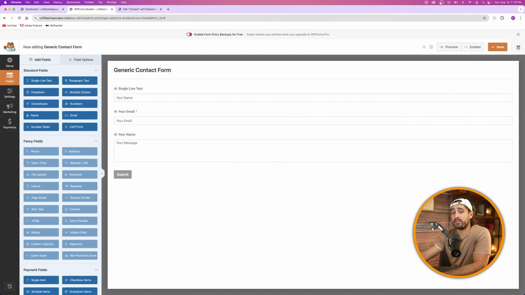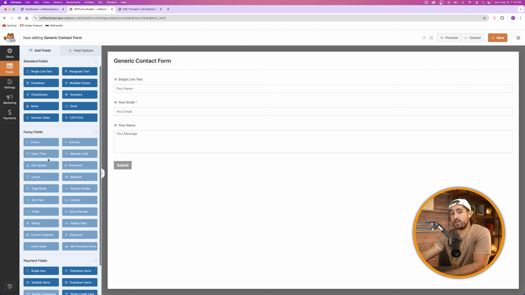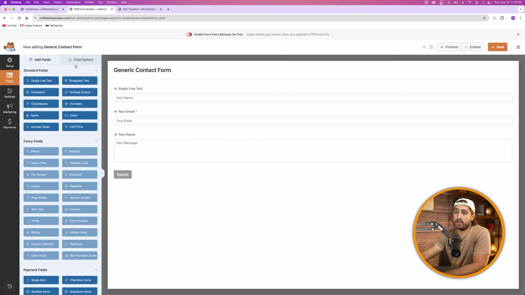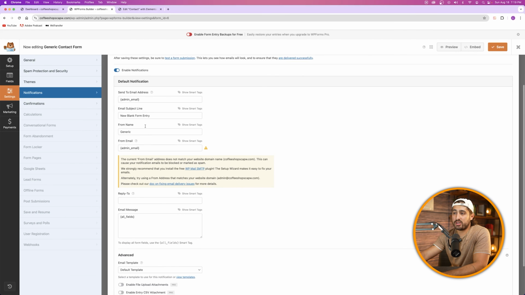And then you can click on the X in the corner to go back to your WordPress dashboard. Oh, forgive me. Click on edit one more time. You want to make sure that it's going to the correct email. So whenever someone fills out your contact form, go over here to the settings tab on the left and then go to notifications.